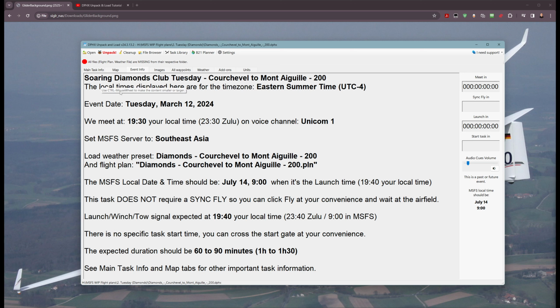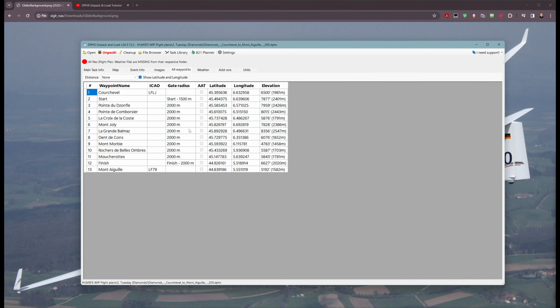Event info, I think I've added the description down there, but it's basically all the same thing. Images haven't changed. All waypoints has changed a bit because now there's support for AAT tasks. So if a waypoint is an AAT waypoint gate, then it will have a checkbox, so you can see that this has been defined as an AAT waypoint. But apart from that, everything is the same.